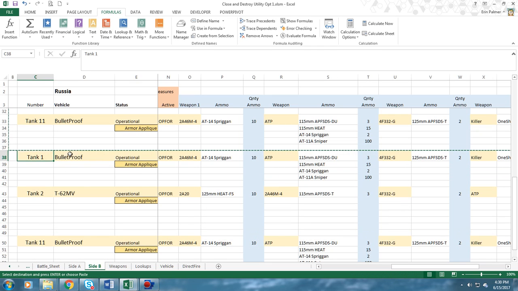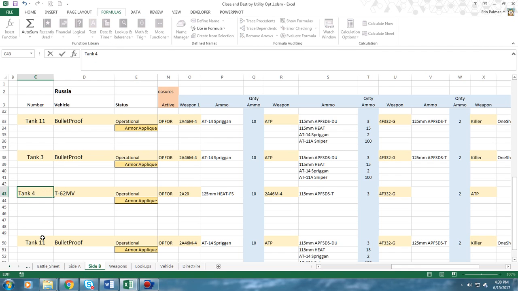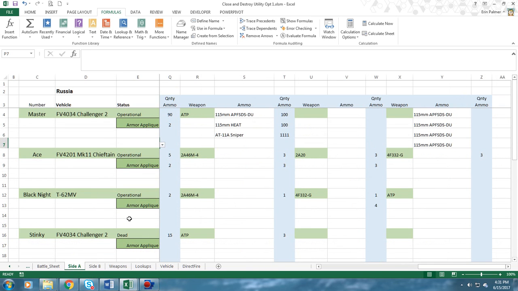Now we need to make sure that they're all different. So we're going to call this Tank 3, Tank 4, and Tank 5. Maybe they have different weapons or ammunition. You can do that at your own leisure.